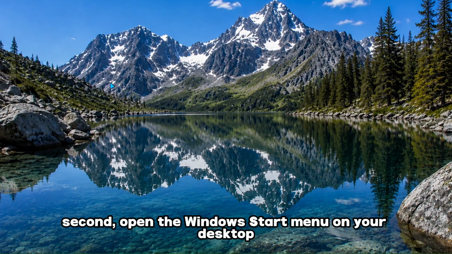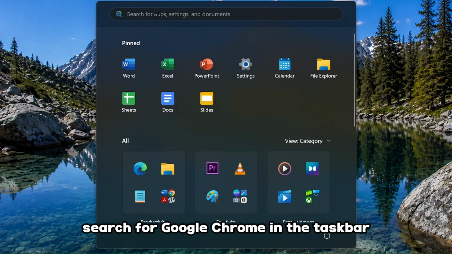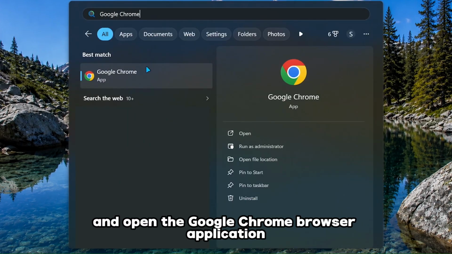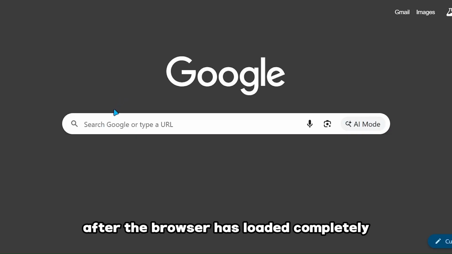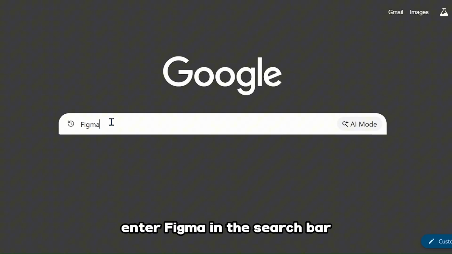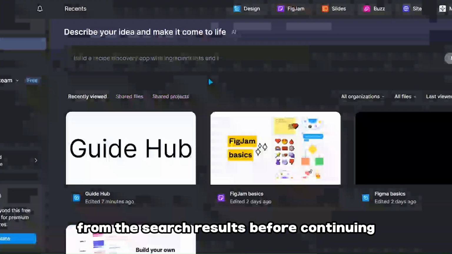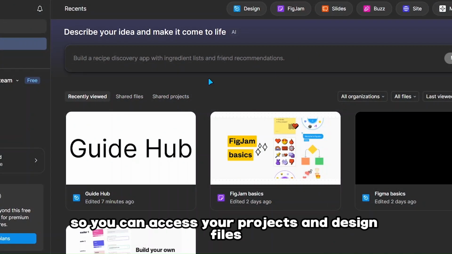Second, open the Windows Start menu on your desktop. Once the Start menu appears, search for Google Chrome in the taskbar search field and open the Google Chrome browser application from the results. After the browser has loaded completely, enter Figma in the search bar and click the official Figma website from the search results. Before continuing, ensure you have already logged into your Figma account so you can access your projects and design files.